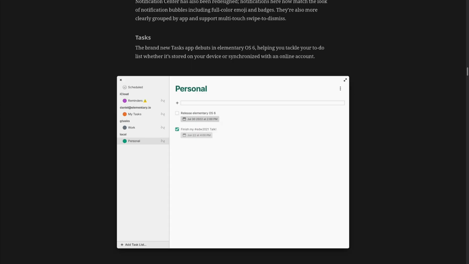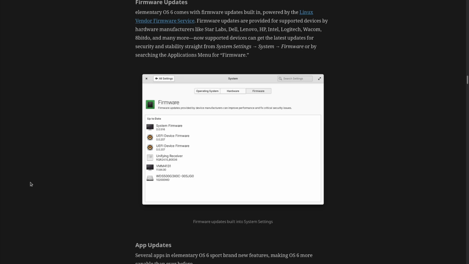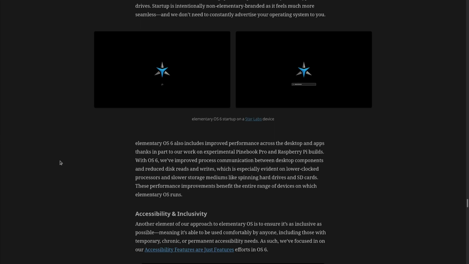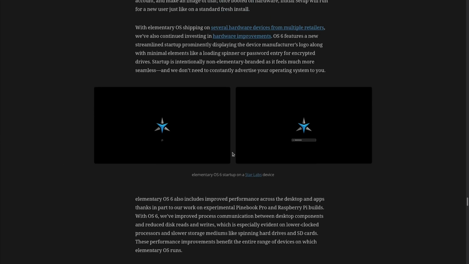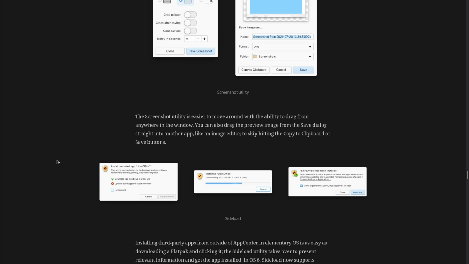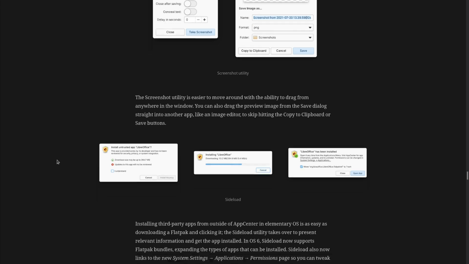Then the rest of these updates are mostly updates to their apps like Tasks, some firmware updates, and then updates to their default web browser, which has been updated and renamed and is of course now distributed as a Flatpak. On some Linux hardware, they've added splash screens like this Star Labs boot screen, which is pretty awesome that they're working with all these other hardware manufacturers on giving Linux users a very top-notch experience here. I'll leave a link in the description below to this official blog post here.